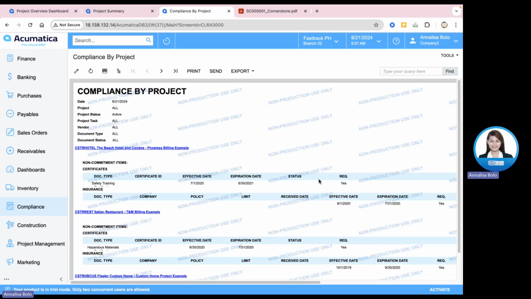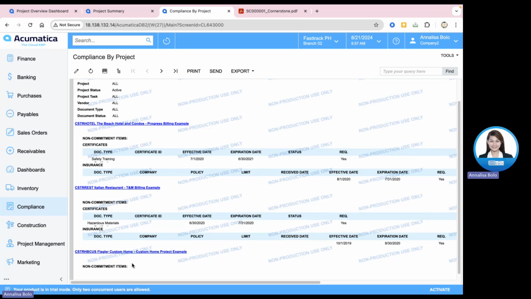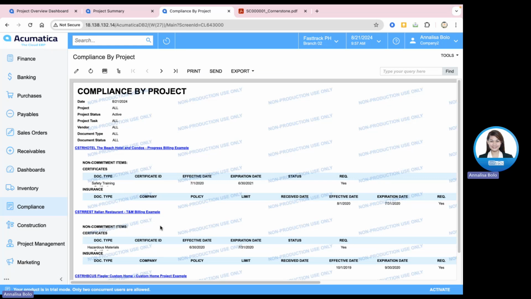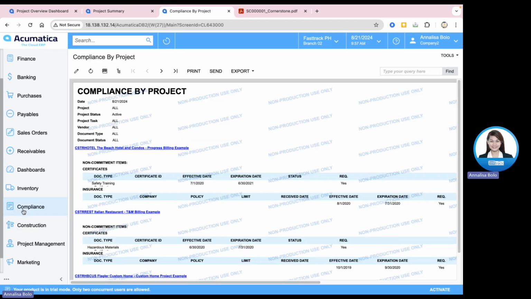So I can do so. I can see here that for the beach hotel commitment, these are the compliance items that I have: the safety training certificate and the insurance, which are expired already. The same for the Italian restaurant and for Flagler custom home. So I can see the compliance documents I have by project. So that is just a quick overview of compliance.